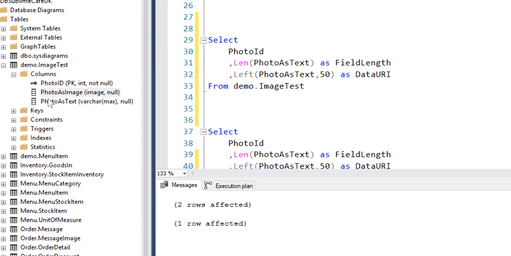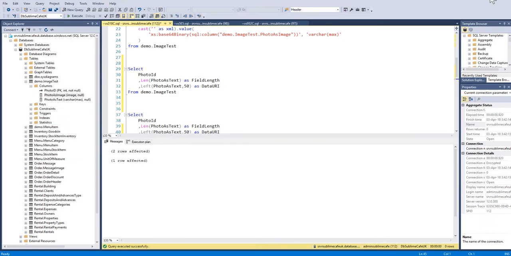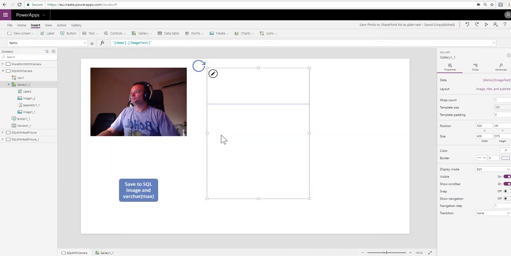So this is my Azure SQL DB database, my demo.ImageTest table, and in there I've just got 3 columns for this demonstration: PhotoId, which is just an incrementing integer, an image field which I've called PhotoAsImage, and a varchar max field which I've called PhotoAsText. So that's what's in my Azure SQL DB database.